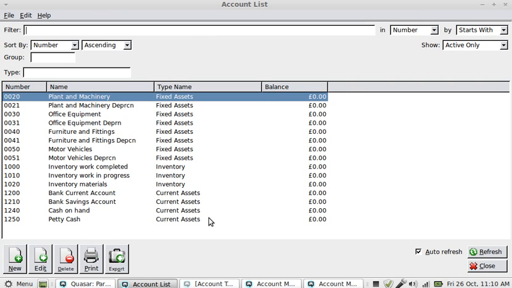Obviously I've still got to do liabilities, equity, and all the other income statement accounts. But that's adding accounts with Quasar Accounting, an accounting program for Linux.